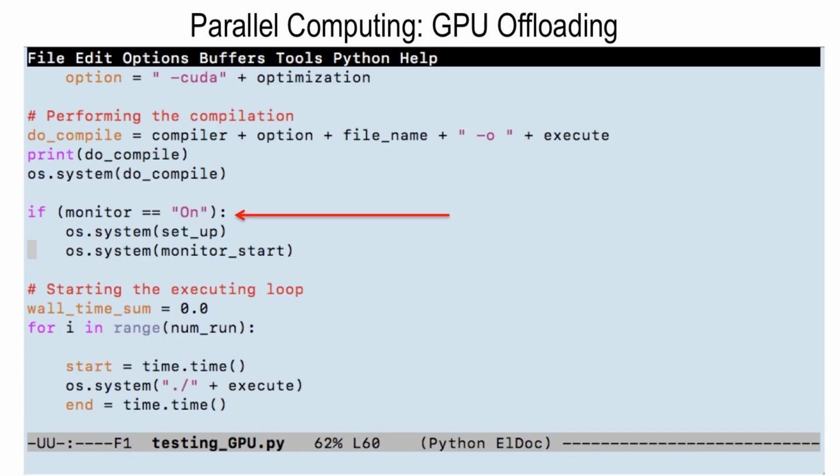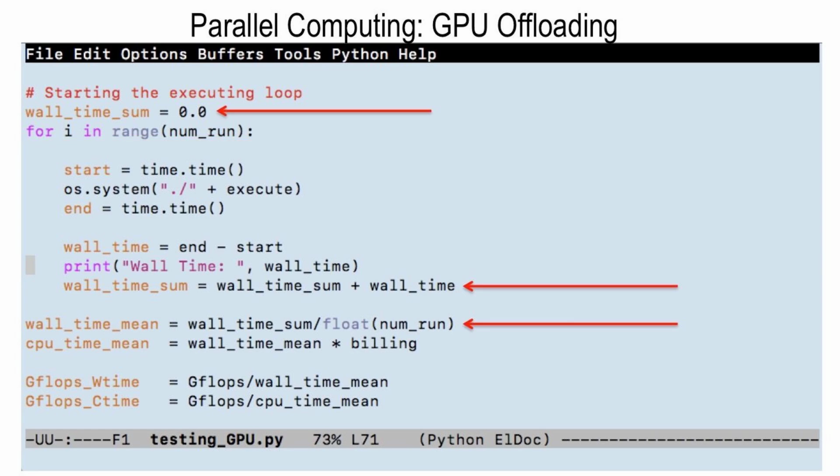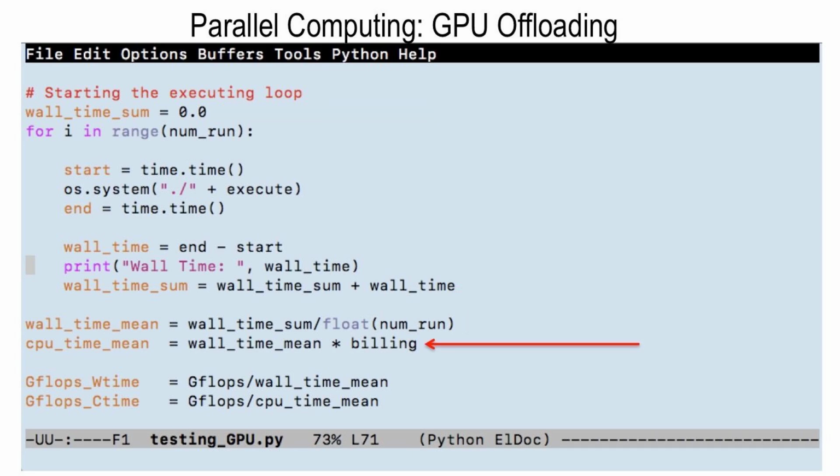Since we've opted for GPU monitoring, when monitor is set to on, the Linux commands shown above are executed. The for loop runs the program 3 times because the variable numRun is set to 3. We utilize the time module to measure the wall time and then display it in the terminal. We additionally calculate the total wall time using the cumulative sum method and then determine the mean wall time. The mean CPU time is calculated using the billing factor. This time represents the portion deducted from your CPU quota, as explained in the CPU billing video.